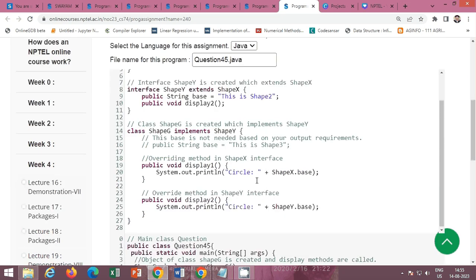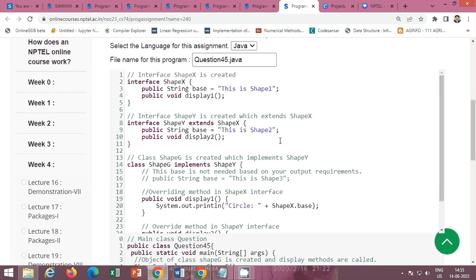Now for the ShapeG class, that implements ShapeY, define the display1 and display2 functions. The display1 method prints circle plus ShapeX.base, and display2 prints circle plus ShapeY.base. Both the base instance variables are printed here. So this is the corrected code.